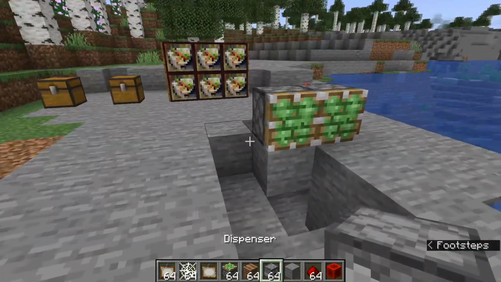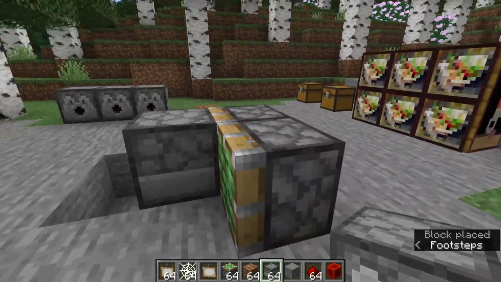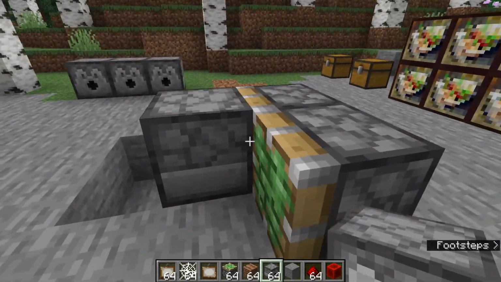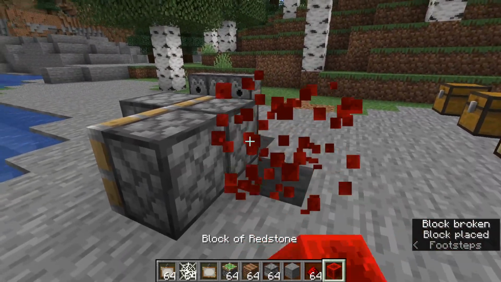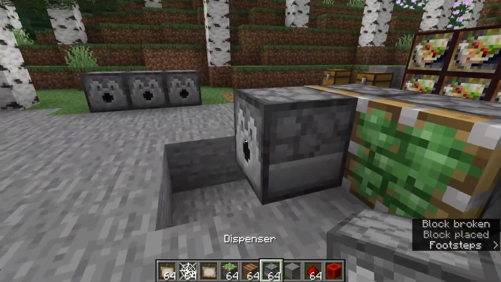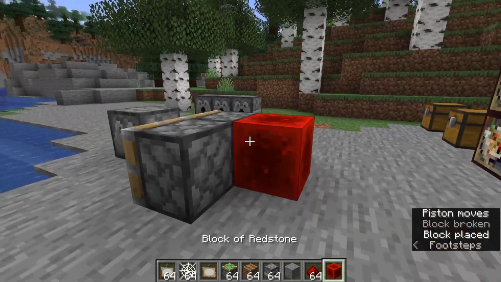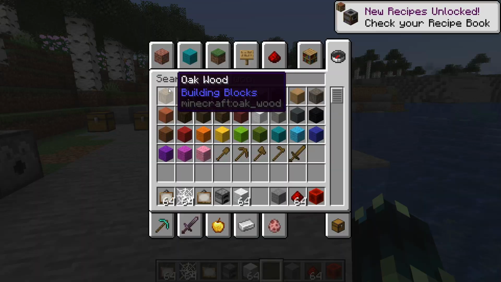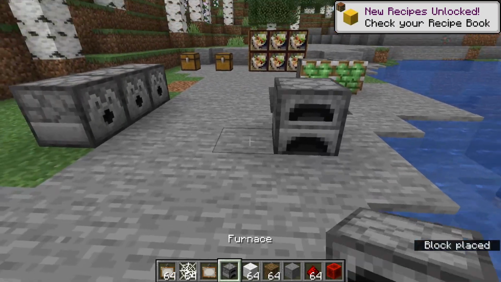Tile entities are things that have data in them, so chests, dispensers, brewing stands, a lot of workstations for villagers. It can't move them at all. It can't push them, and it can't pull them, which is one of the biggest things that Java players want. I'm actually learning quite a few things from this video.